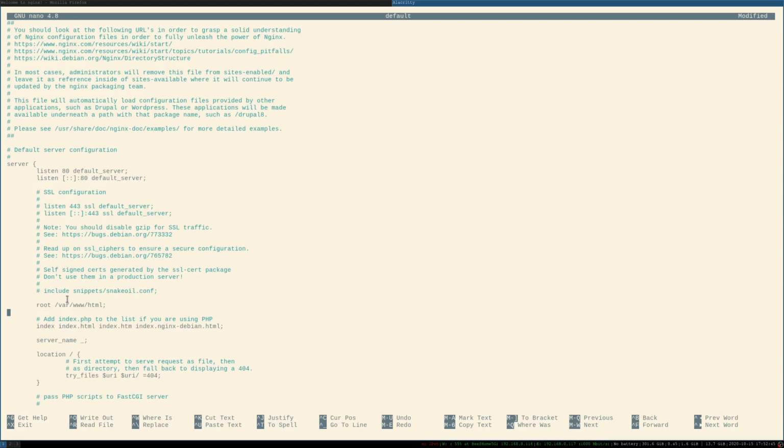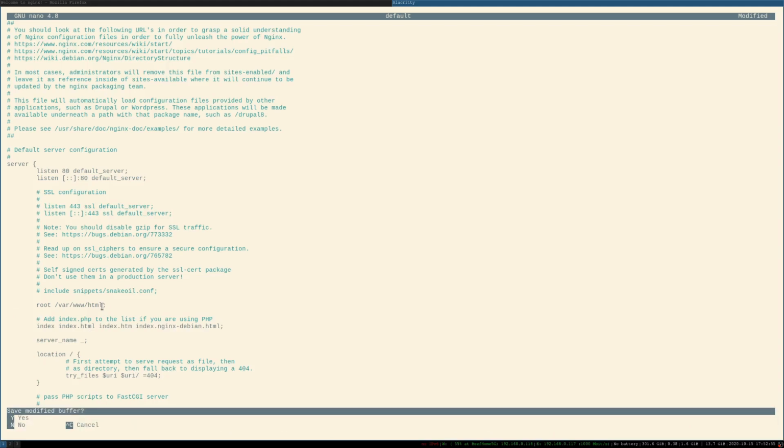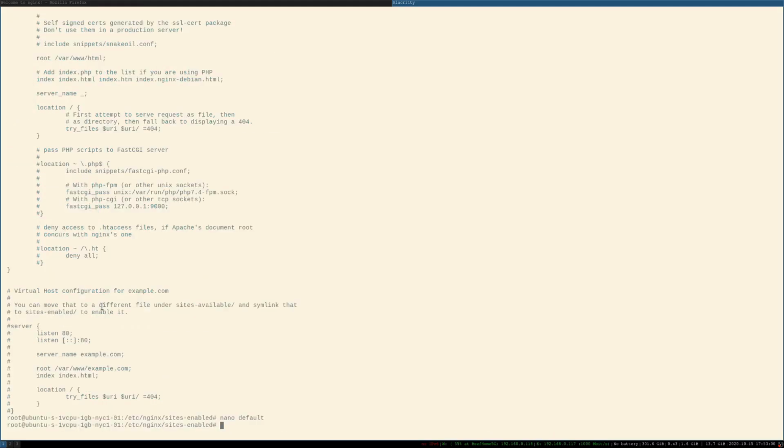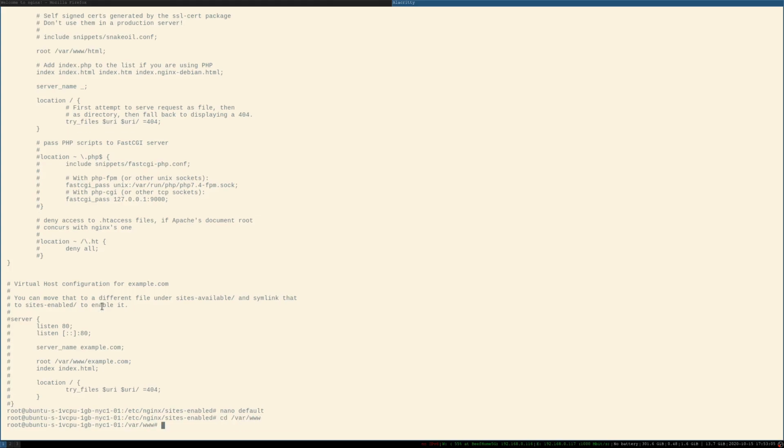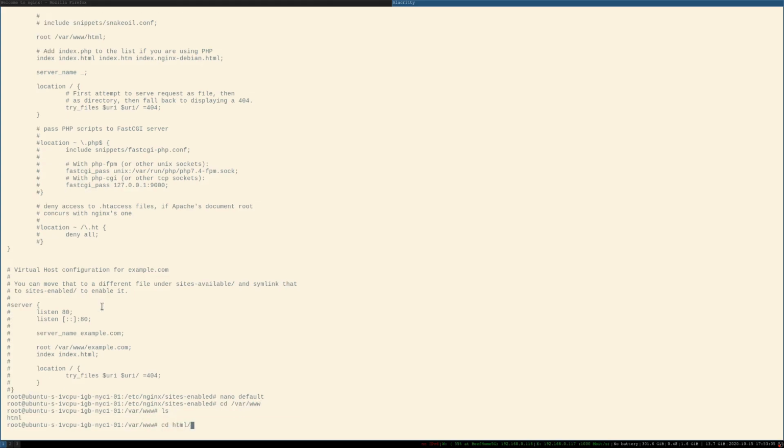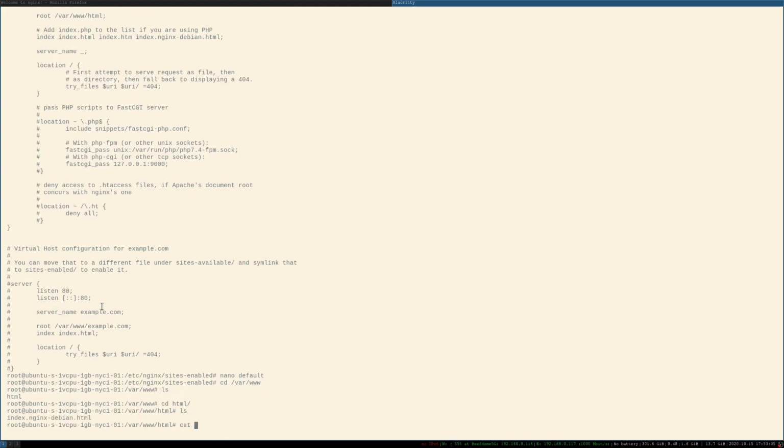So the base directory for our web servers is var/www/html. So let's try and go there. I'll do Control X for exit. We didn't really modify it, so say no. Var/www, honestly I forgot. So let's cd html, and then we'll cat this file.